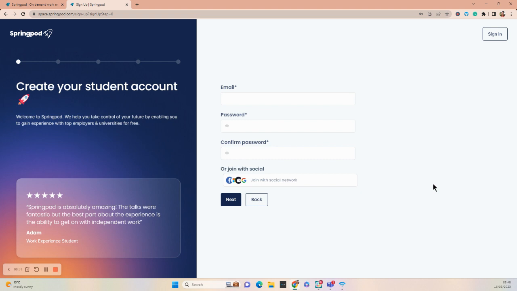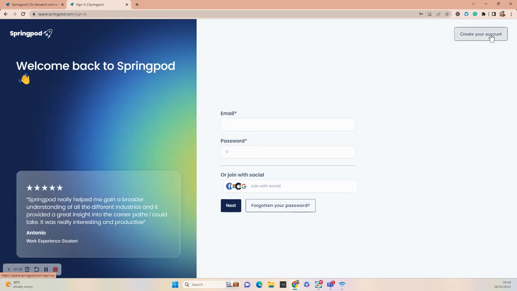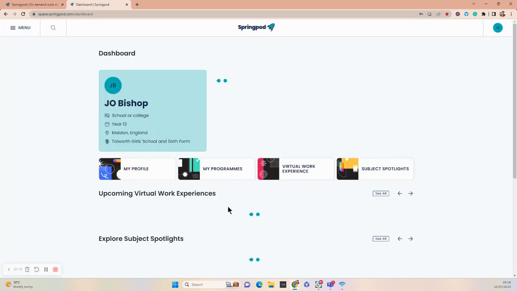Once you've created your account, in the process it will ask you questions about what you're interested in, what sort of career industries you're interested in, what your plans are for the future. Now, it really doesn't matter if you don't know, because you can change it at a later date, but it just means that with that information, if we have an experience that we think would be great for you, then we can let you know.